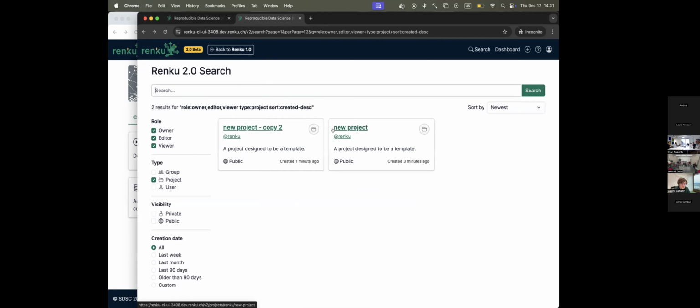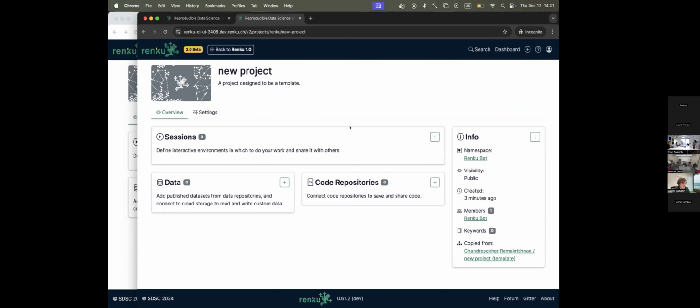I don't have an example of it right now. If you remove the role in search, you should be able to see all the projects. Yeah, but I was hoping that I had a project that was a copy that other people had. So also the original project owner can see the copies? Not necessarily. If it's private, then I wouldn't be able to see.